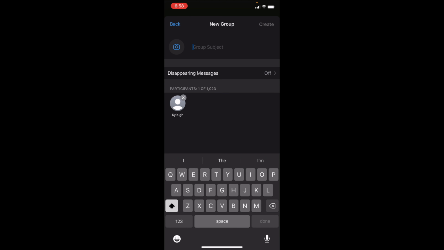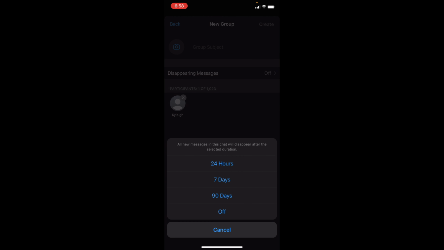From here, I can then go ahead and name the certain group, and I can also add a photo of what I want the chat to look like. You can then also add disappearing messages. What this says is that it gives you different options: 24 hours, 7 days, 90 days, or you can keep it off. But after, say, 24 hours, if you choose this option, the messages will then disappear out of the group chat and nobody will be able to see them. You can go ahead and keep this off. You want to keep all the messages within the group chat, but that is what it is.